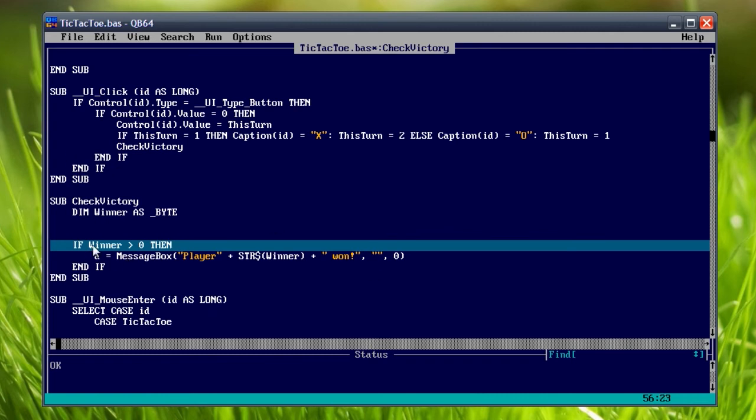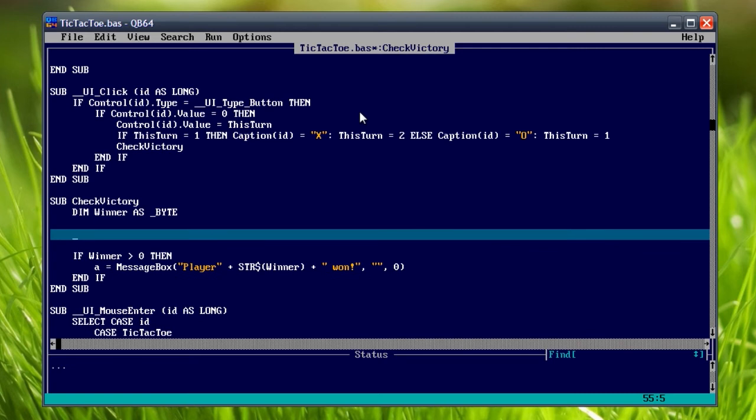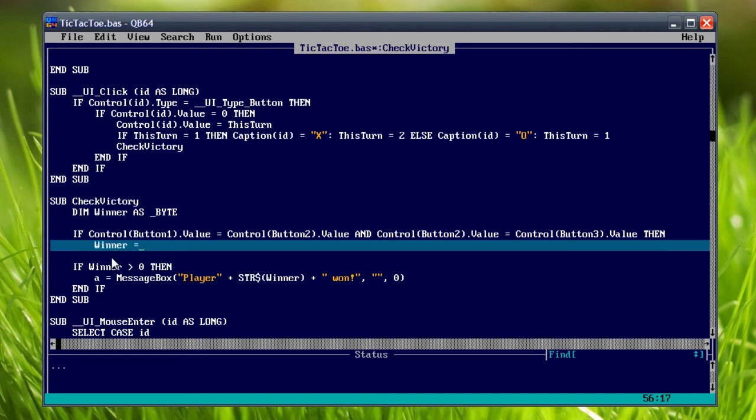Well, but how am I going to know who is the winner? I'm going to enter a set of if evaluations. This is easy. So remember that I set the value for each button to be 1 or 2, depending on whose turn it was. So I gotta check that if control button 1 value equals control button 2 value and control button 2 value equals control button 3 value, then winner is whoever clicked button 1, 2, and 3 at the same time.